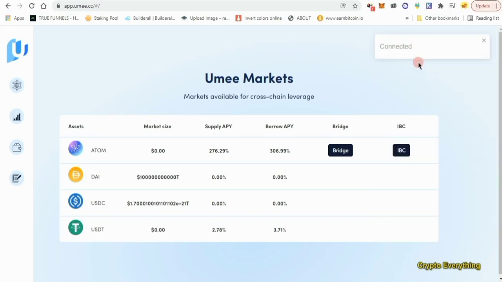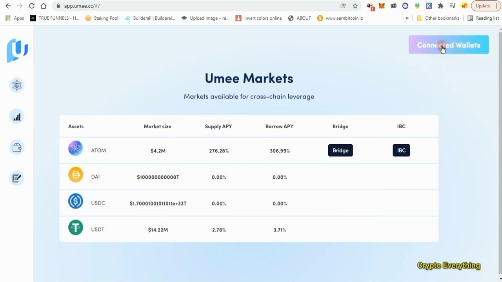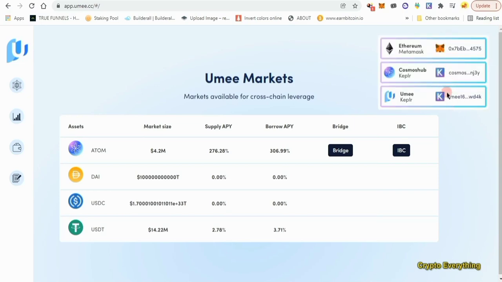So you can see the connected wallets. You can see Trust wallet, MetaMask has been connected. So it's just for us to connect the Keplr. Just click on connect. It's going to pop up. As you can see, all wallets have been connected. These two wallets are on Keplr, while this is my MetaMask. So literally we're just using two wallets. You can see they are both connected.